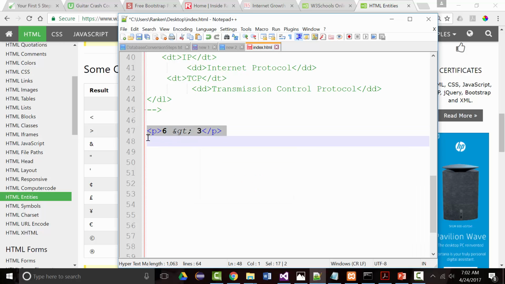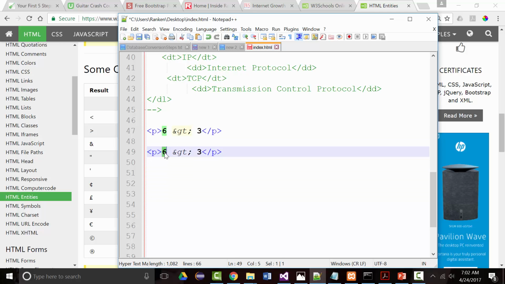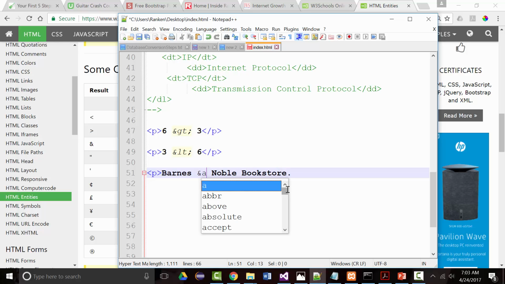All right, I'm going to grab and put in a bunch of these. And then I'll say 6, or 3 rather, is less than 6. All right. If I want to say Barnes and Noble bookstore. Now that'll probably work the way that it is, but most of the time you'll see there that is amp. Finally, let's put in one more.